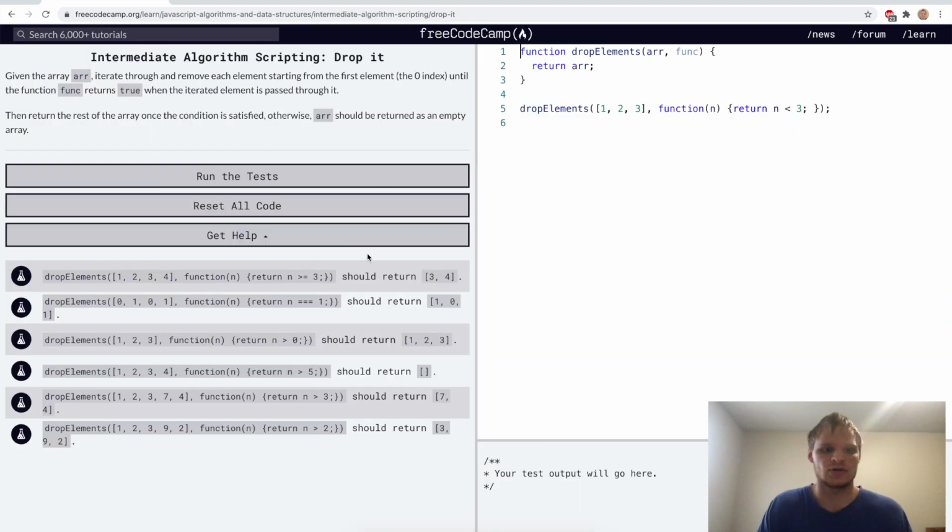For this challenge we want to return an array of the elements after this function passes. So basically if n is greater than or equal to 3, so one of these numbers, if it's greater than or equal to 3, then we want to return the array after that. So in this case it would be 3 and 4. This last one here, n greater than or equal to 2, so in that case 3 would hit that, and then we want to return everything after it, so 3, 9, and 2 in this case. So this one is really easy. I guess the only thing confusing about it is that a function is passed as a parameter.